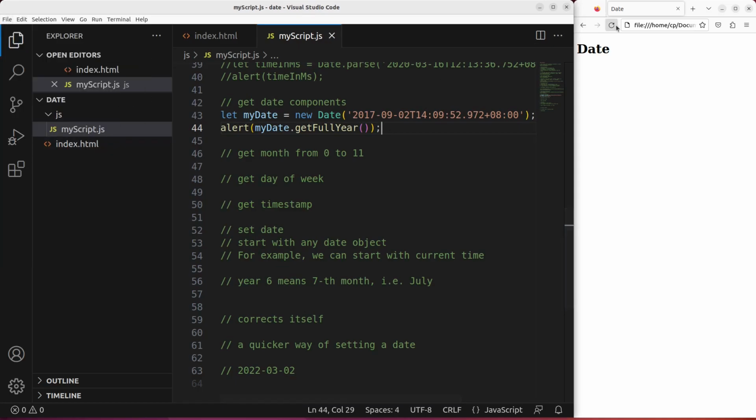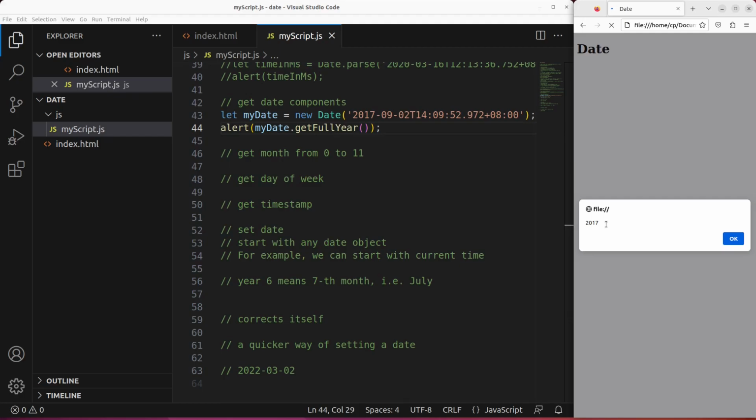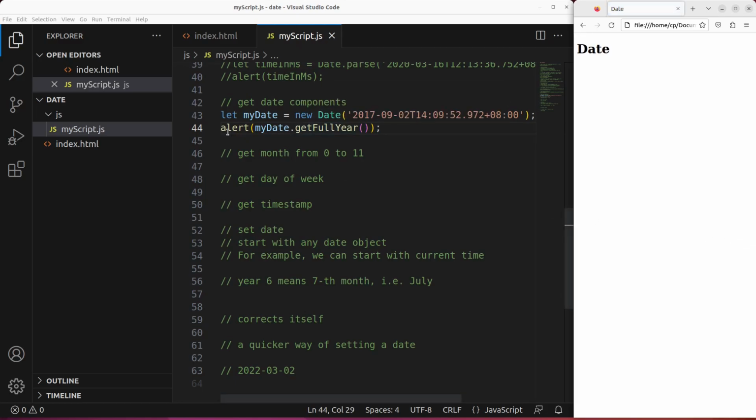Save. Reload. Yes, I can get back 2017 from my date string. So I can use the getFullYear method. Okay.